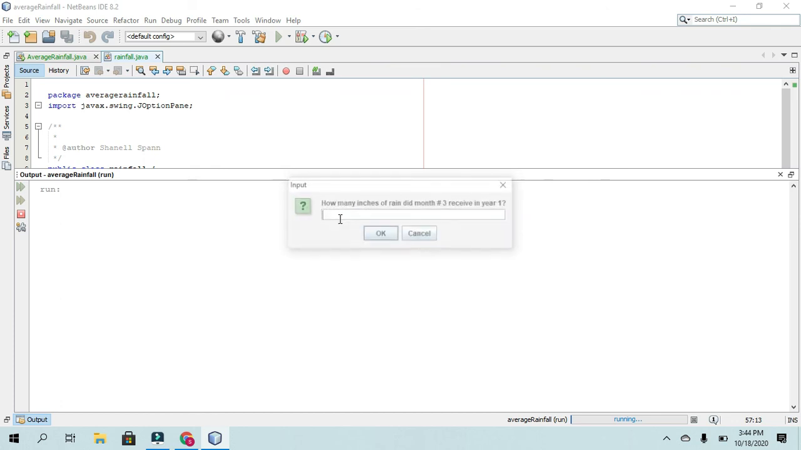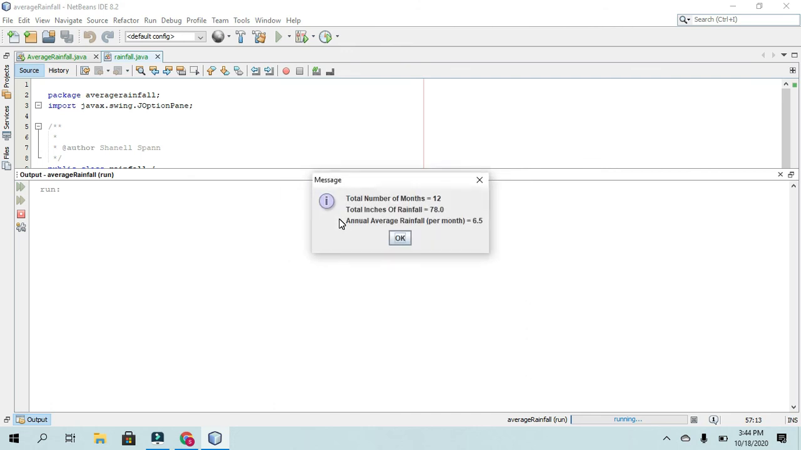Okay, so 2, 3, 4, 5, 6, 7, 8, 9, 10, 11, 12. All right, and this time we only calculated 1 year of rainfall instead of 2 years of rainfall. Okay, so that's it.